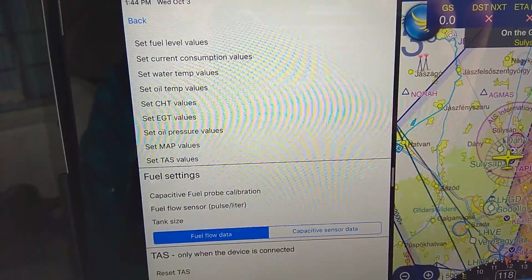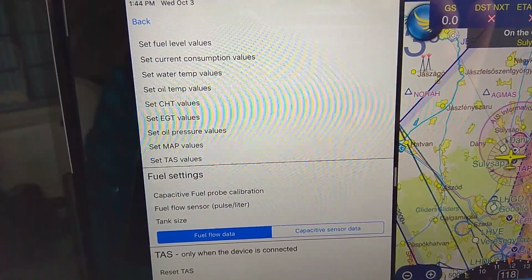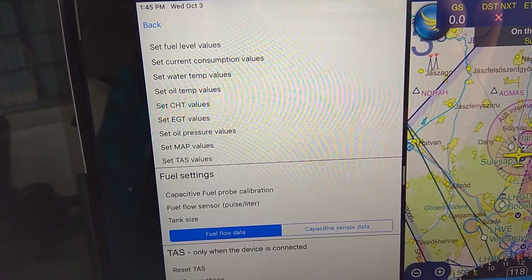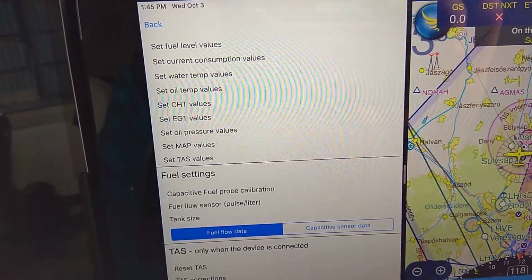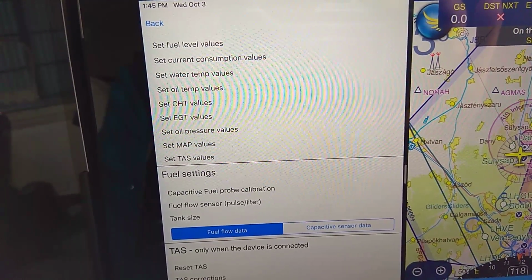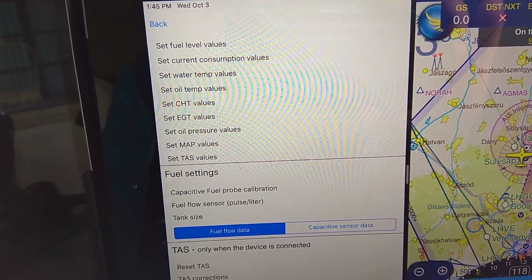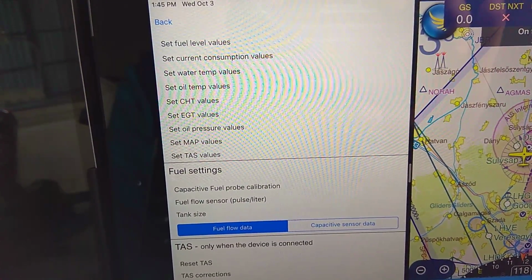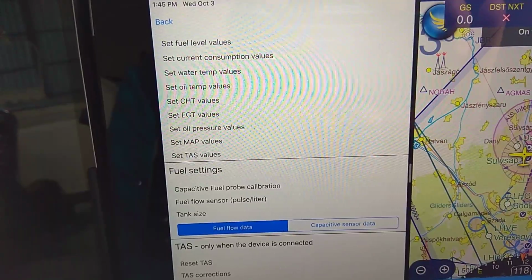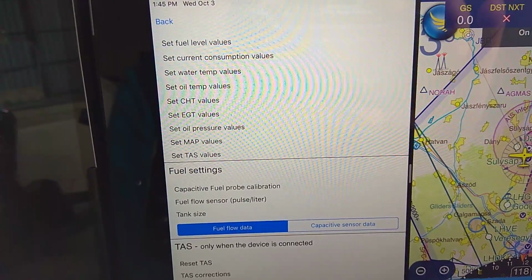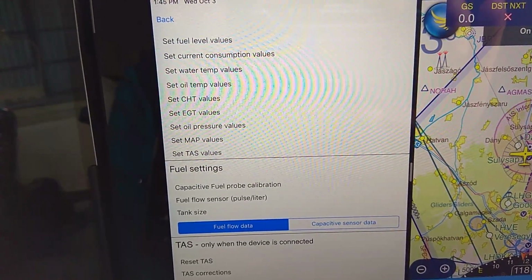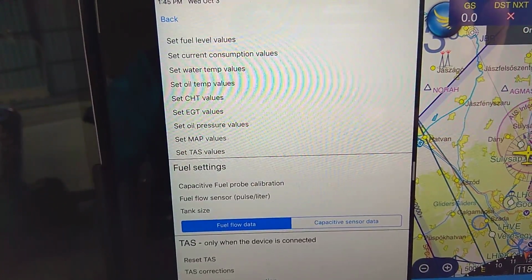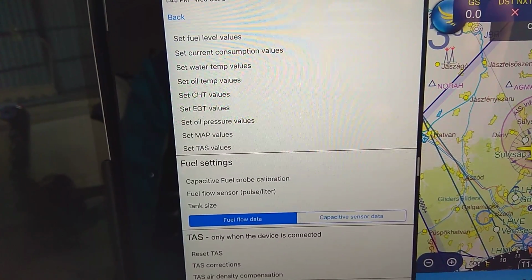If you have a capacitive fuel probe, we can build a capacitive fuel probe for you, for your correct size. You can order from us. You can use that too for fuel level, but fuel level can be established by entering the maximum fuel in the tank and using the deduction through the fuel flow sensor. That's also available.